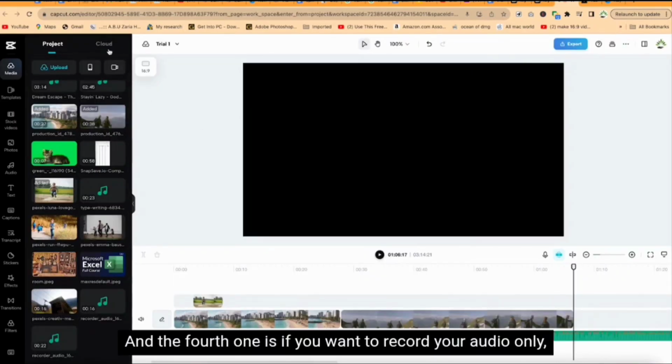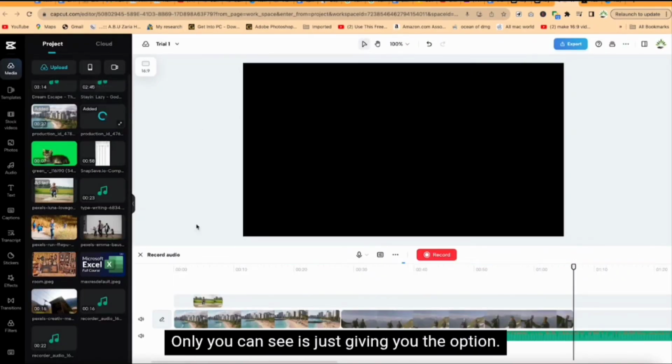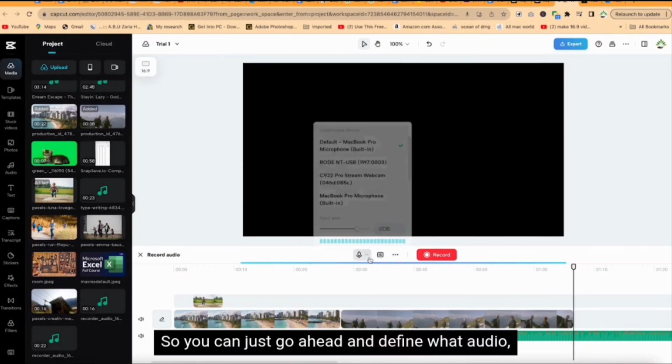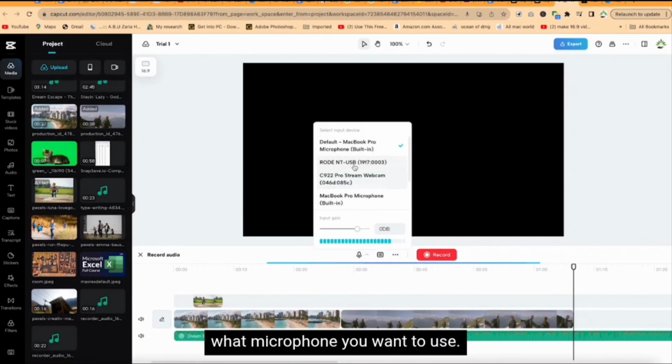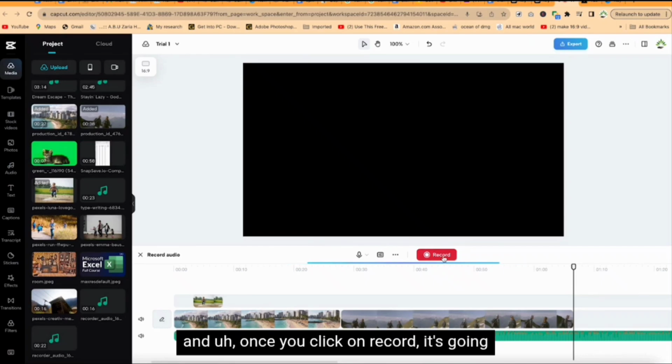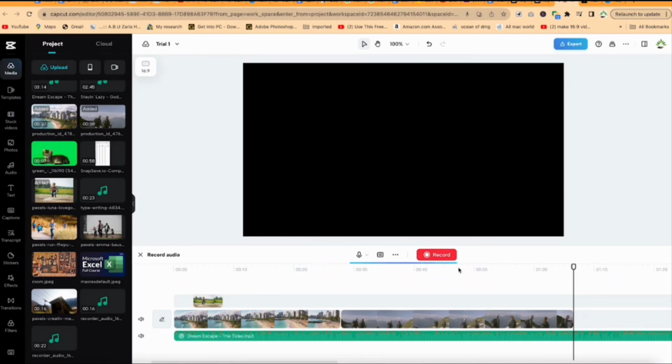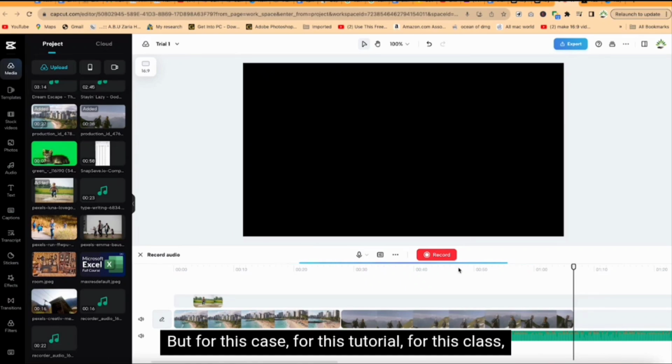And the fourth one is if you want to record your audio only. You can see it's just giving you the option. You can just go ahead and define what microphone you want to use. I'm going to use the Rode NT USB. You can just select this, and once you click on record, it's going to start recording your microphone, what you're going to say directly. But for this class, I'm going to show you how to record the screen entirely and then the camera.